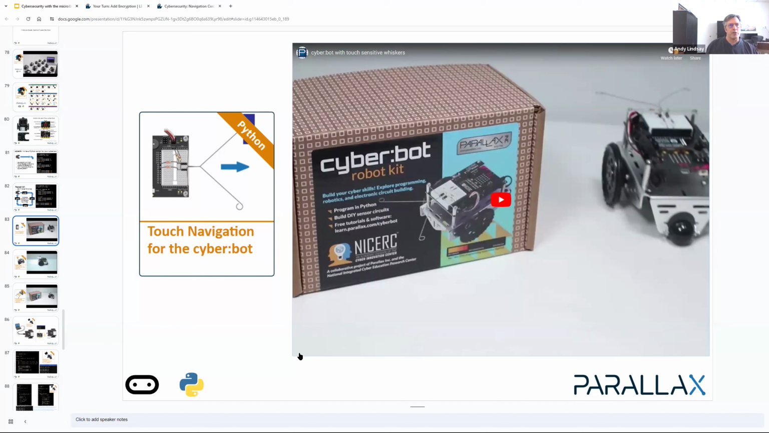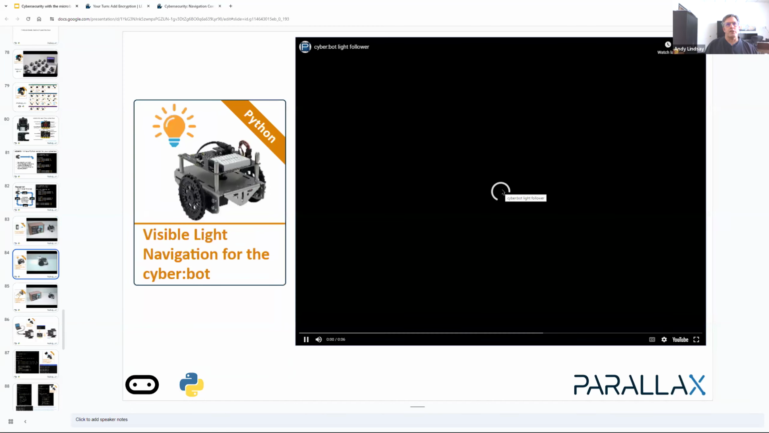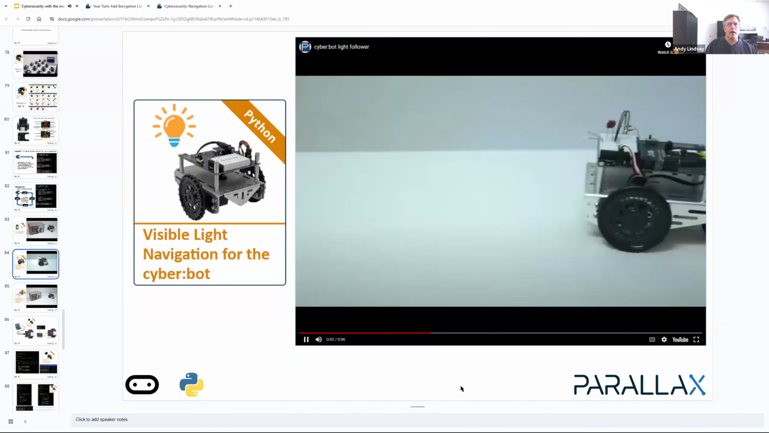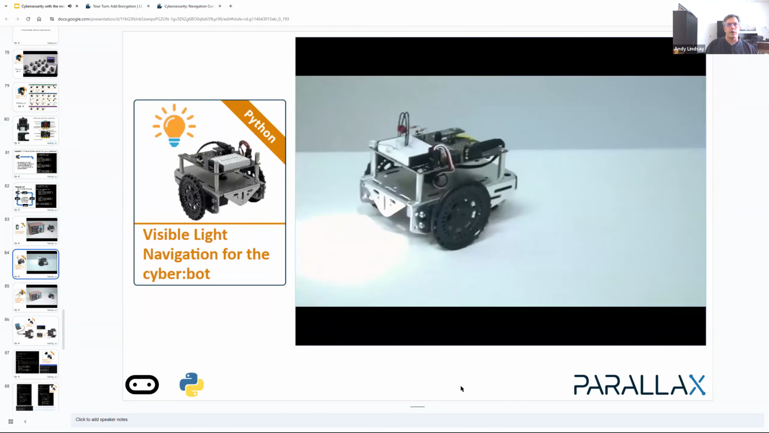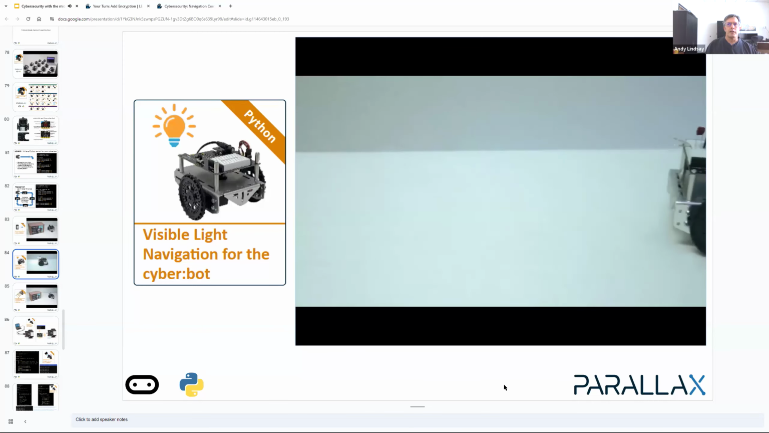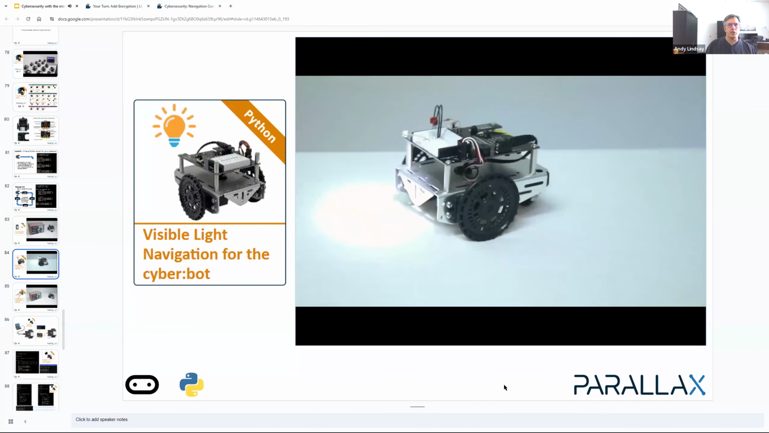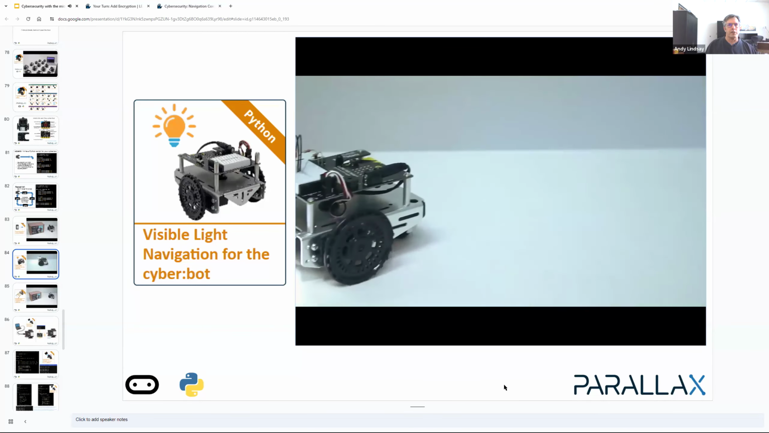There's also light detection circuits that are used with the Cyberbot robot. There it goes, chasing after the light. Play that again. So no light variation. There's a bright light. Let's go after it.